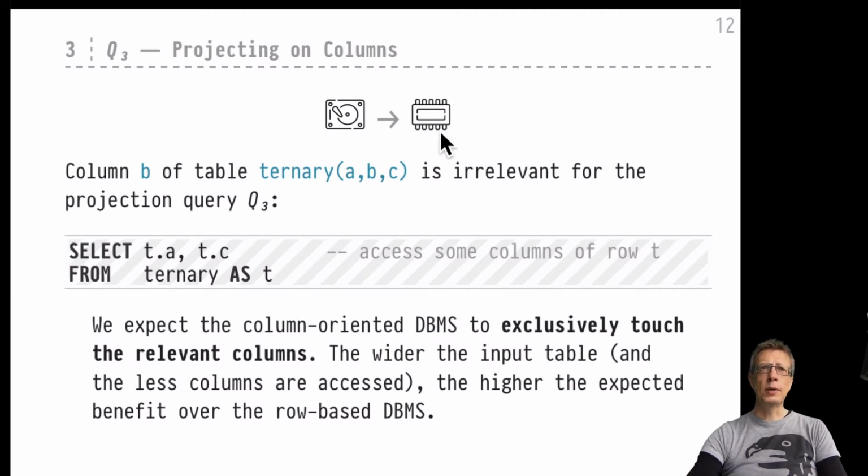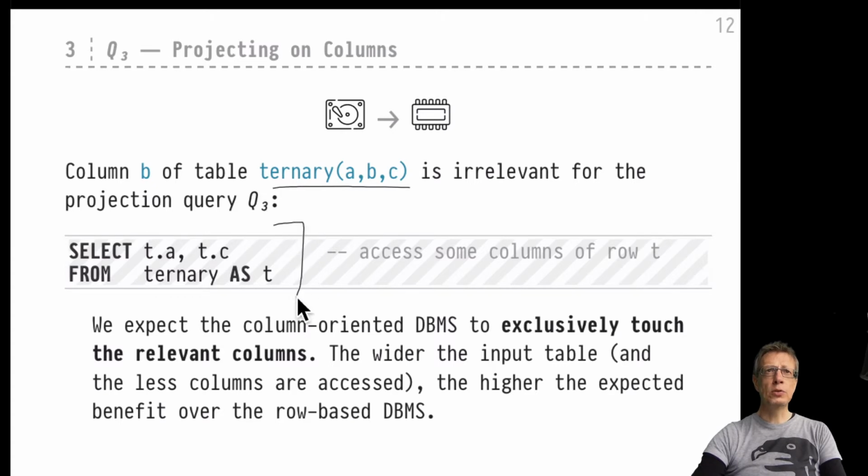And of course, to have a comparable situation, we will query the table ternary again, the ternary ABC 3-column table. And we will, of course, perform the same query on that table. It's the probe query Q3. You see it here. You've seen it many times already. We are scanning all rows from ternary, but we are projecting some columns away. You see that the B column is not being included in the result here.